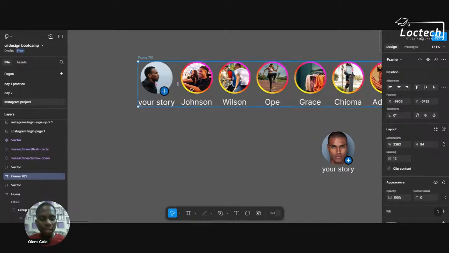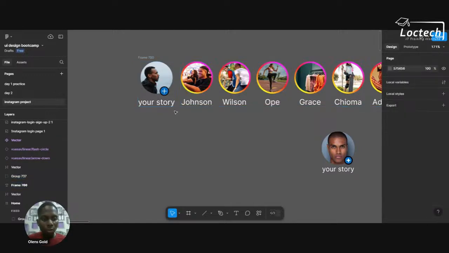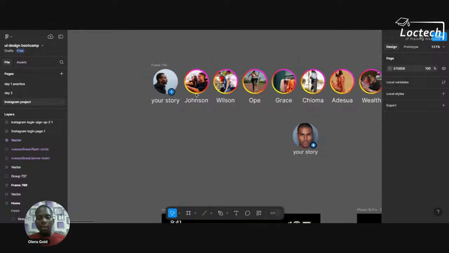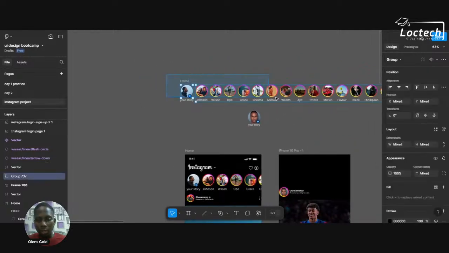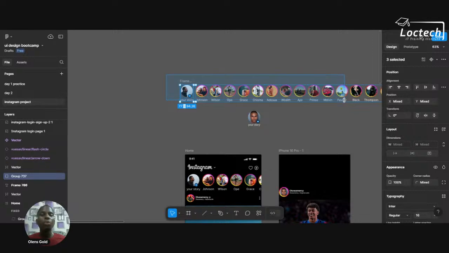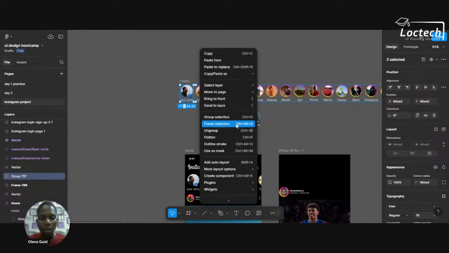So I've duplicated them. So the next step I'm going to do is to group them all together. Now that they've all been grouped, I will now select them all like so, because we're going to put them in the frame now. Select them all, right click and click on frame selection. We want to put it in a frame.